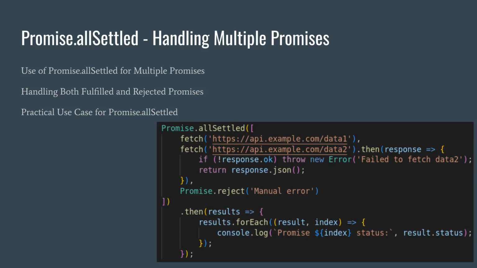So promise all settled is ideal for situations where you need to know the result of each promise. In this example, we handle a mix of fetch request and manual rejection. It demonstrates how promise all settled provides detailed results for each promise, including both successful and unsuccessful outcomes.